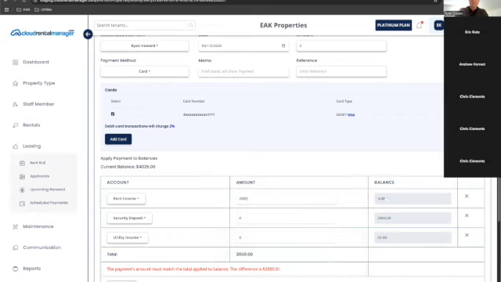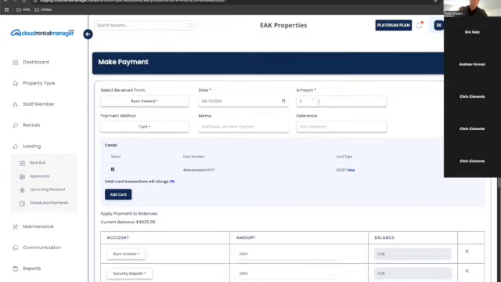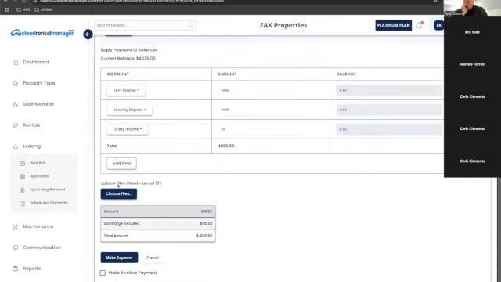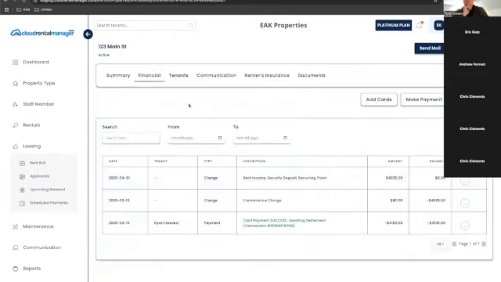So we retain PCI compliance that way. I'm going to make his payment here for him. And he's done. So you can see that now he's got a zero balance. So all of the payments are done in an integrated fashion.